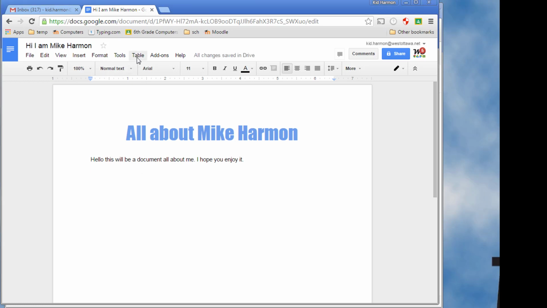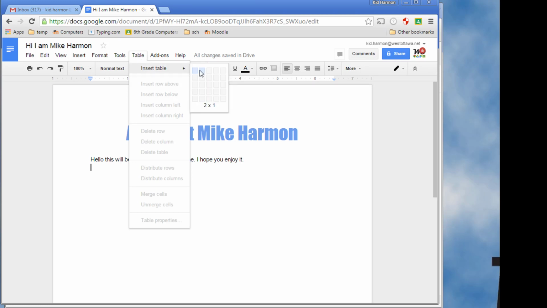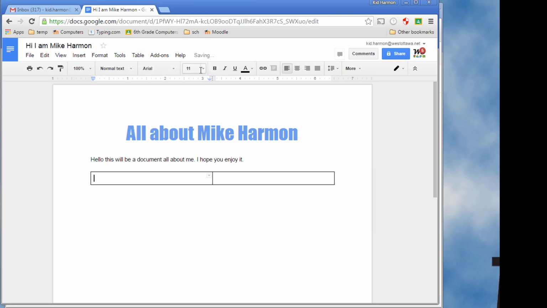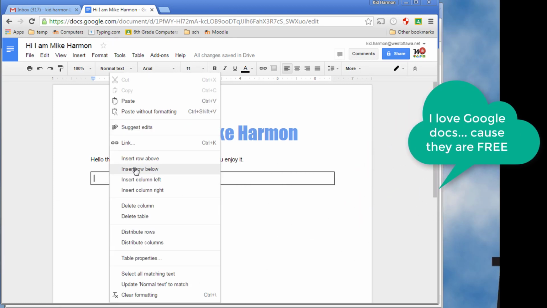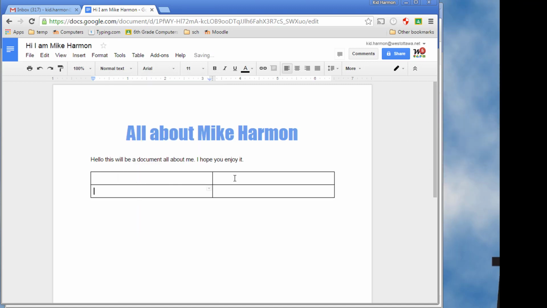The next tool I want you to use is the table tool. And I want you to insert a 2x1 table. This gives you 2 boxes. I also want you to learn that that wasn't enough. And to fix it, we're going to right click and do insert row below. So it ends up being 2 by 2 on each side. On the left side, I'd like you to put family. And on the right side, I would like you to put likes.